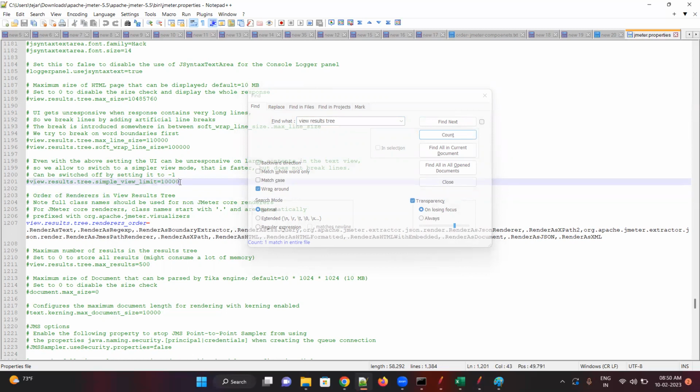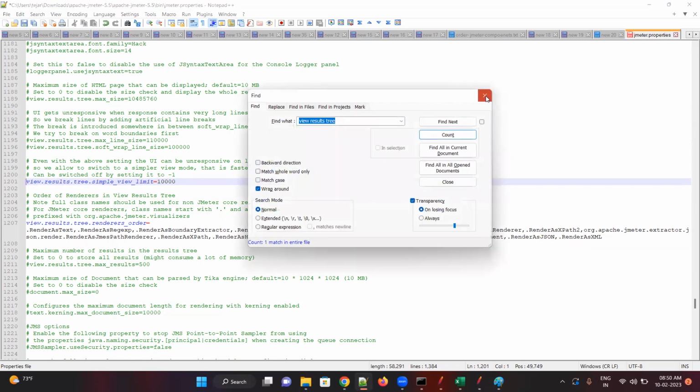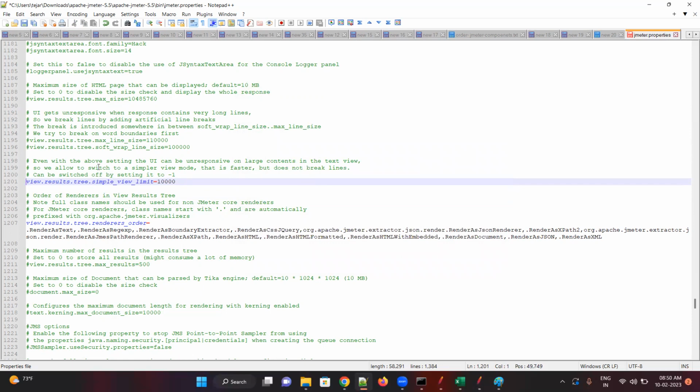Suppose your script is expecting more than that, what do you have to do? Just uncomment this line. See, the sample limit, max size. The response contains very long lines, so we break lines by adding artificial line breaks. We use max line size. Switching to simple viewer mode is faster to run. So you can switch off the limit by setting -1. So set -1 here, and it will display each and every line.